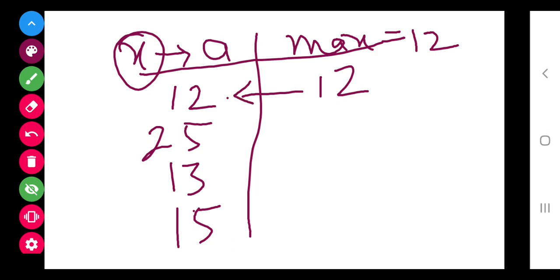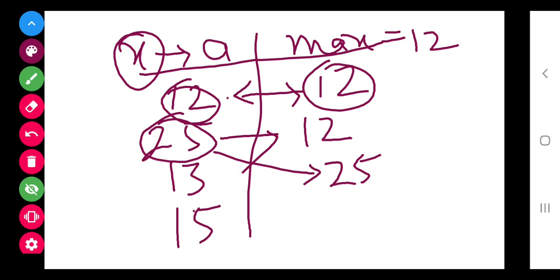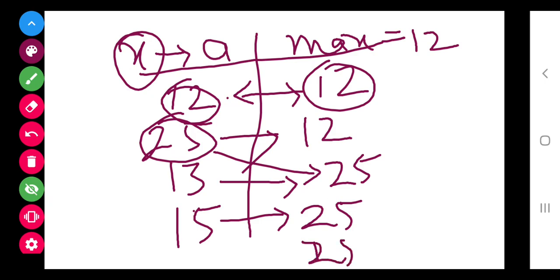Now a is compared with this. If it is greater than the maximum, then it should replace this. But it is not greater, so 12 will remain. Now a will again be checked with this 12. Is it greater? Yes, it is greater. So 25 is the new maximum. Now this will be checked: is a greater than max or not? No, it is not, so 25 will remain. Finally, 15 will be checked with this 25. So 25 is the result.